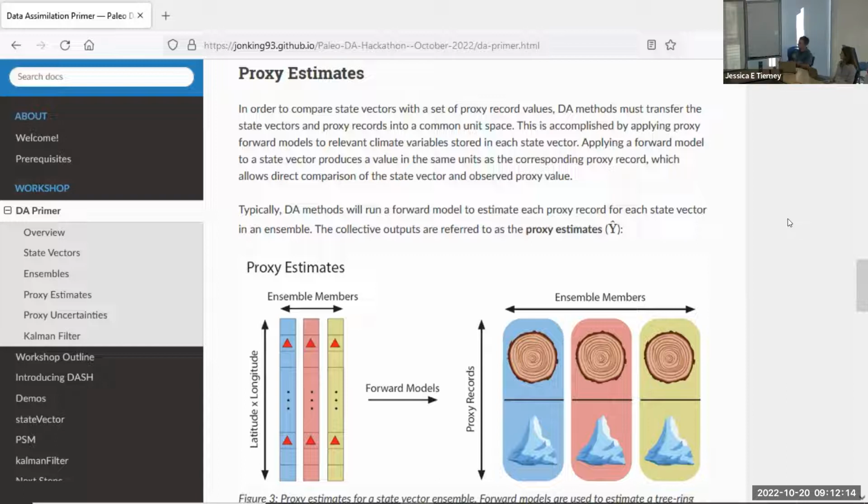This is where our proxy system models come in, which I'll often refer to as forward models for the rest of the day, because a linear PSM is maybe not actually a proxy system. What we're going to be doing is running forward models on each ensemble member here. And that's going to give us a set of proxy estimates for each member of the ensemble.